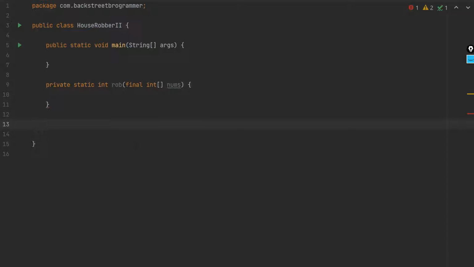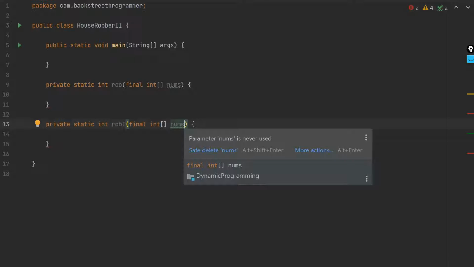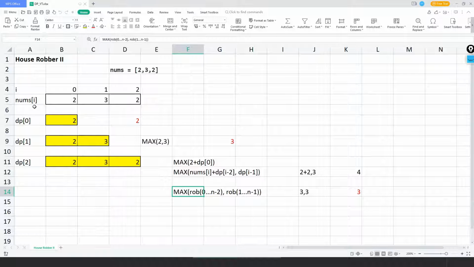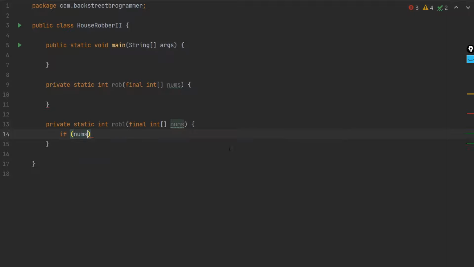Okay, so I will call it rob1. Let's start with a very base case. As we discussed, if we are only given one element, one house only, we simply return the value which was there, right? So this would be our base condition: if nums.length is equal to 1, then simply return it.